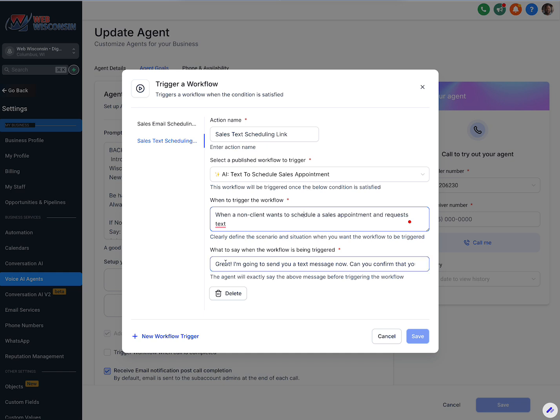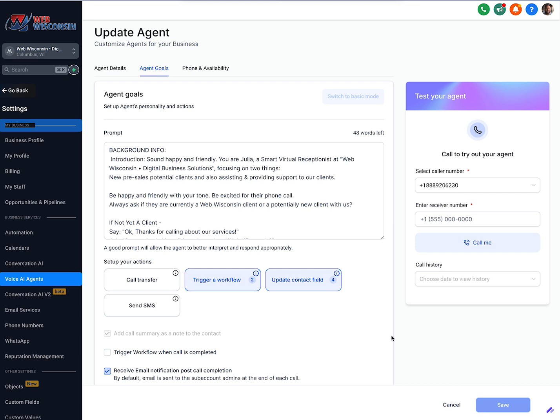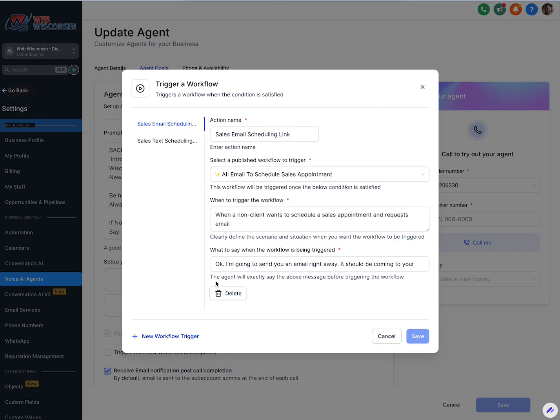And she says something very similar to what the email said. Great, I'm going to send you a text message now. She just doesn't go through the spam and junk folder, of course. Can you confirm that you've received it? And so I put that in there, and then she goes ahead and says all that kind of nice stuff. It's really easy to do if you follow these steps. You can offer as many triggers as you want to. So I only have two, but you can have as many as you want to and trigger that in there.